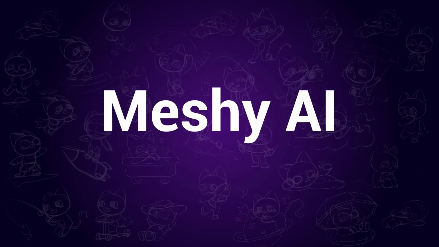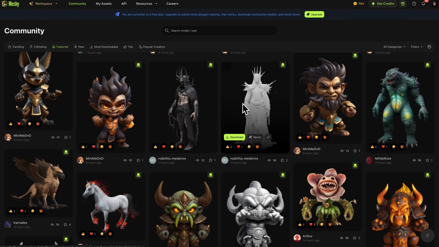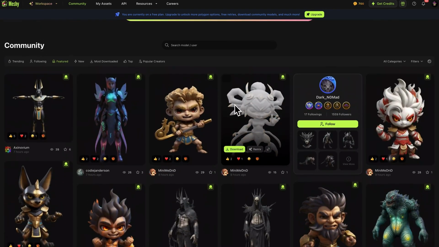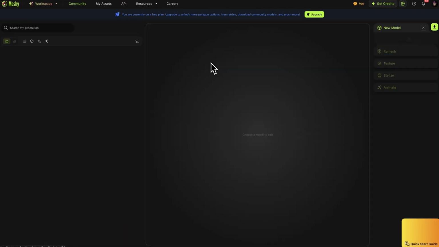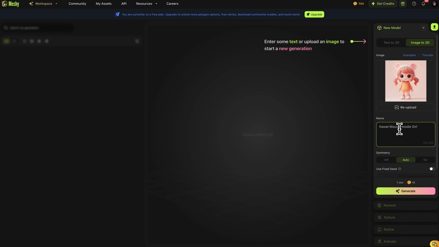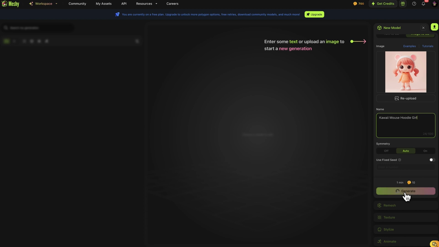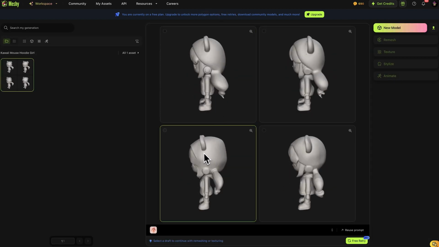Meshy AI. Another cool AI 3D tool that has text to 3D, image to 3D, AI texturing, and other features. The one we are using is image to 3D. It will take us to a professional interface. We can then import the image on the right. The prompt will automatically generate, and you can change it yourself as well. Then click on Generate. After a while, it will give us 4 models to choose from.